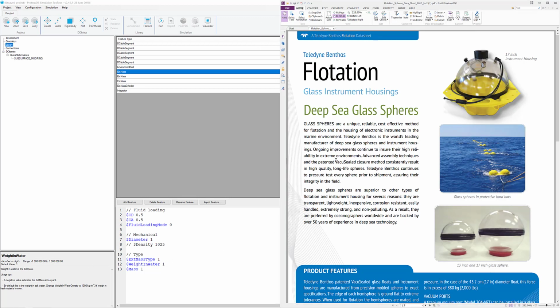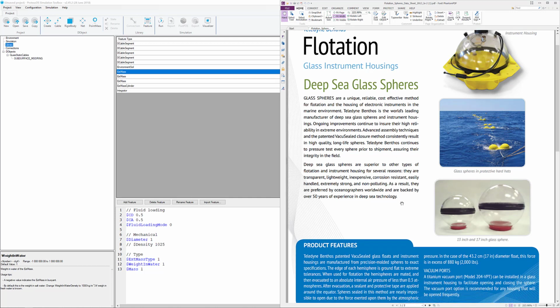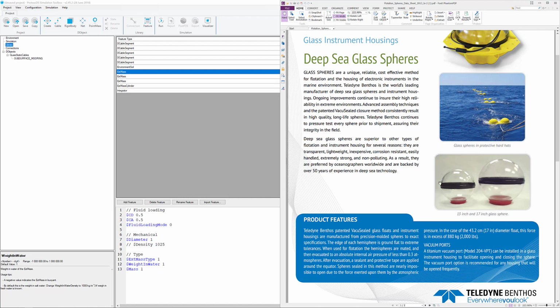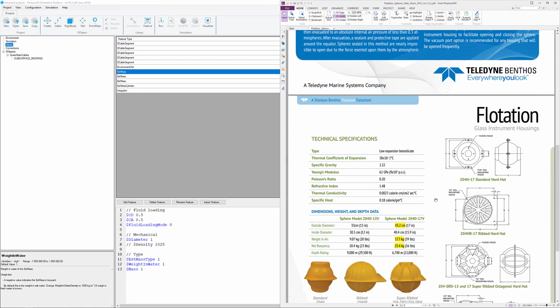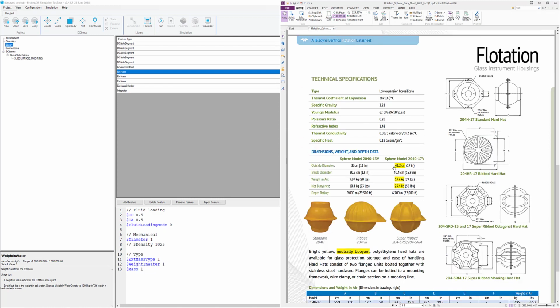So what I've got here is some Teledyne Benthos glass spheres. And in this spec sheet there's two different kinds, two sizes, 13-inch and 17-inch. Now I've highlighted a few properties here. We want to work with the 17-inch. So you can see there's an outside diameter here, and a weight in air, so that's the mass number we want in air, 17.7 kilograms, and then a net buoyancy, 25.4.